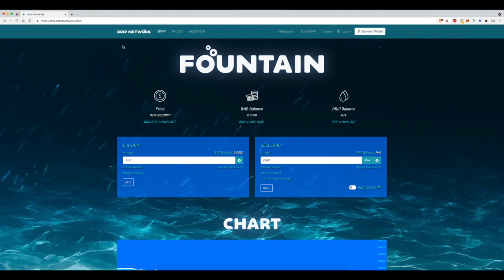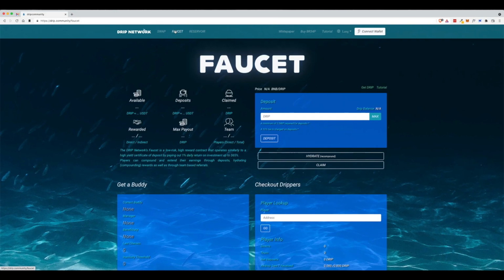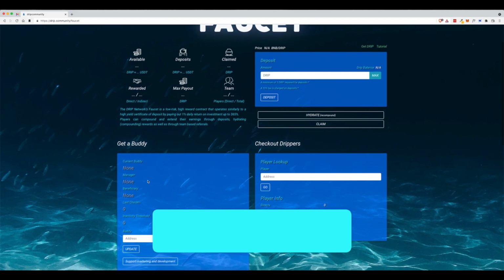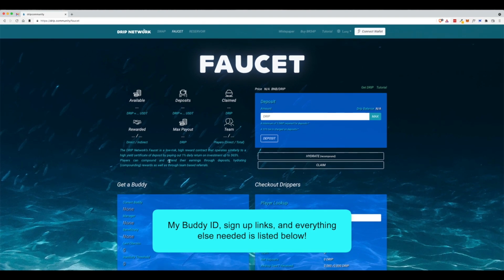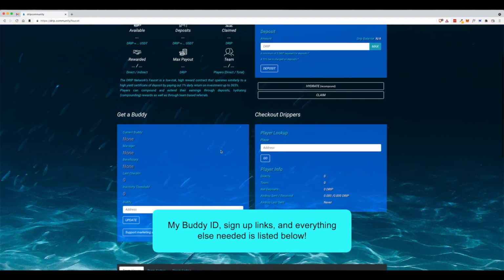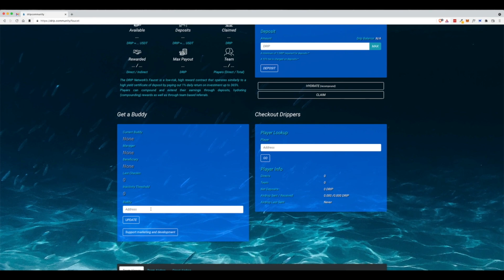So now that we're on the Drip website, it's drip.community, we're going to click on the Faucet button first. The reason why we're doing that is because in order to connect and make our very first deposit in Drip, we have to connect a buddy. So the buddy ID is listed down below in the YouTube description. It's my buddy ID. And all you have to do is come down here and paste in the buddy address that I provide in the YouTube description, paste it in here, and then click update.